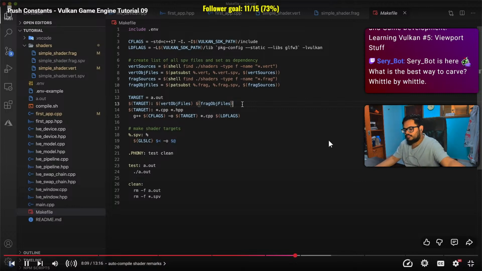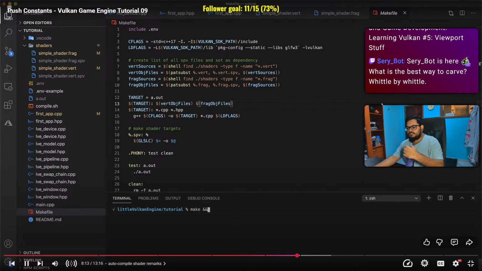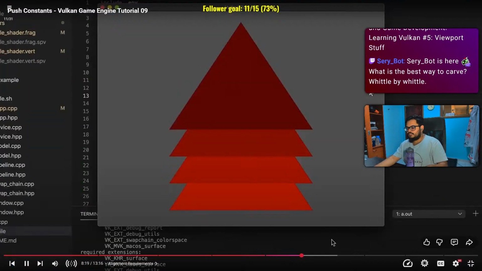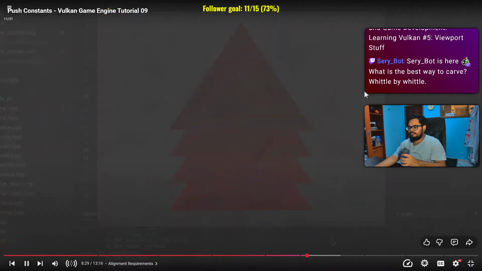So I'm going to build and run my code, and you can see here that these two lines echo that my shader files have been automatically recompiled. And that's weird. The triangle is red, but I could have swore that we'd set the color to blue. To understand what is going wrong here, I need to talk about alignment requirements.